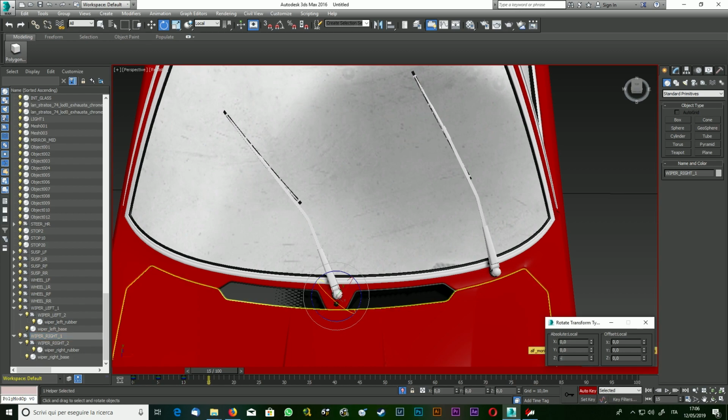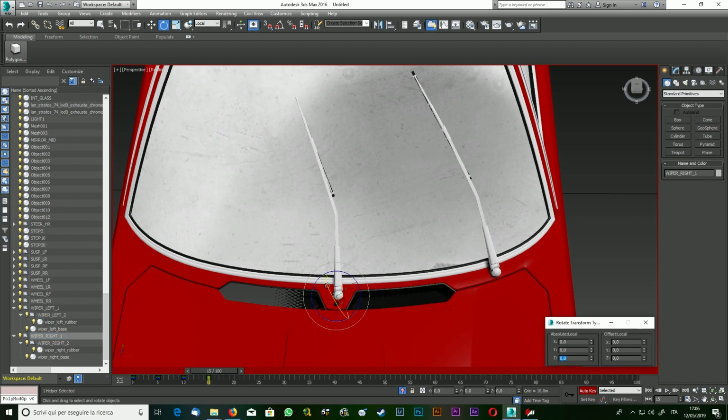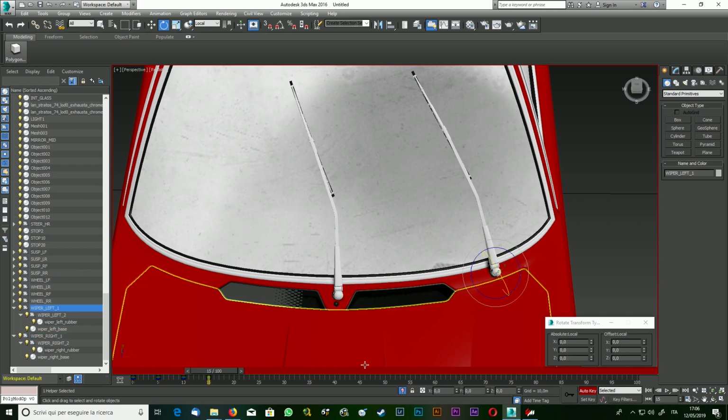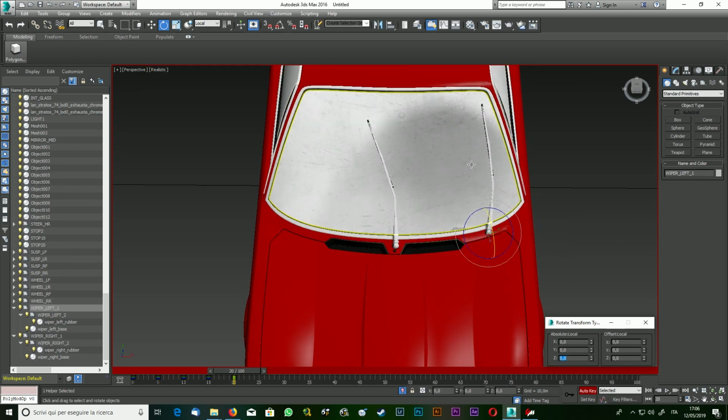Now for the right wiper dummy, -20, fix the wiper. Now left again, -20. We are almost there. I remind you that we need to create the back and forth animation.